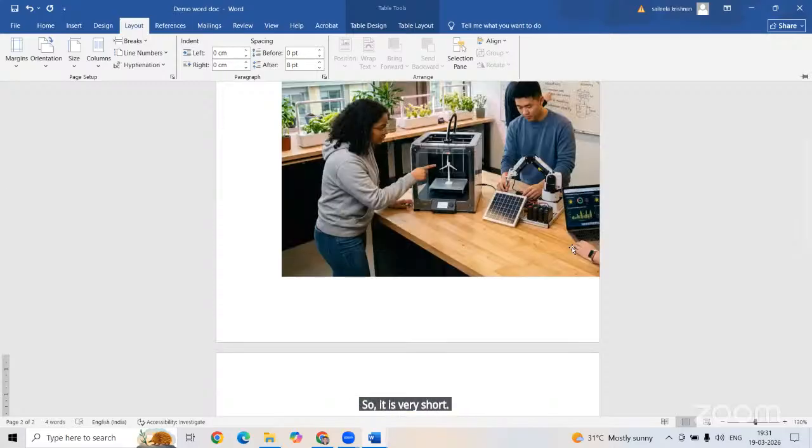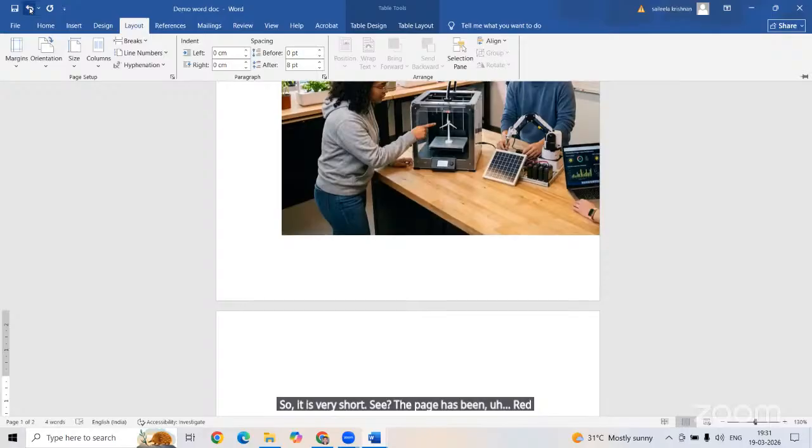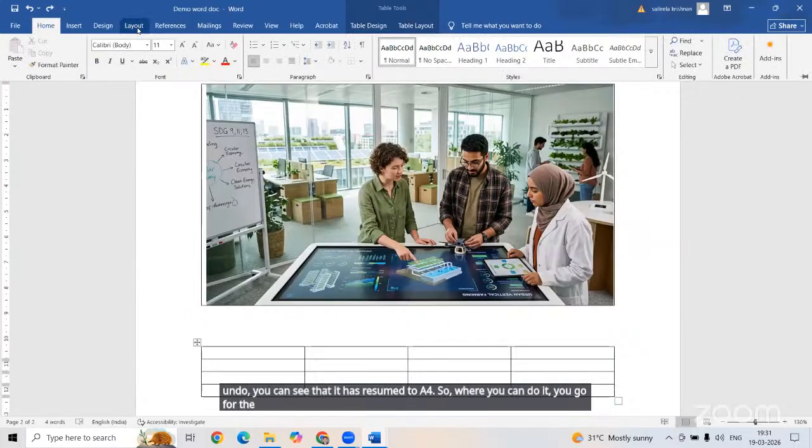See, the page has been reduced. So I'm going for undo. You can see that it has resumed to A4. So where you can do it, you go for the Home tab, go for Layout.